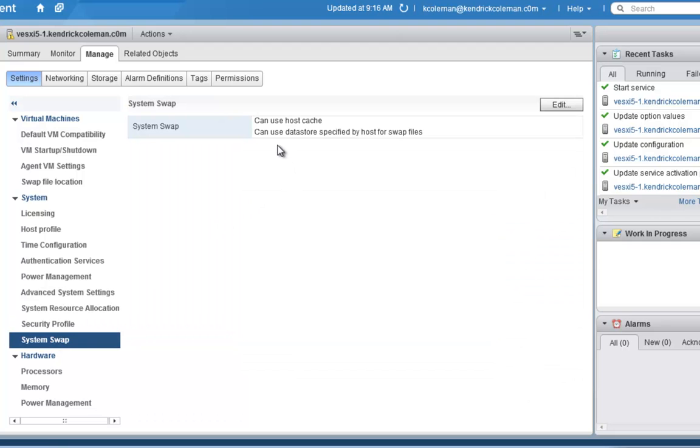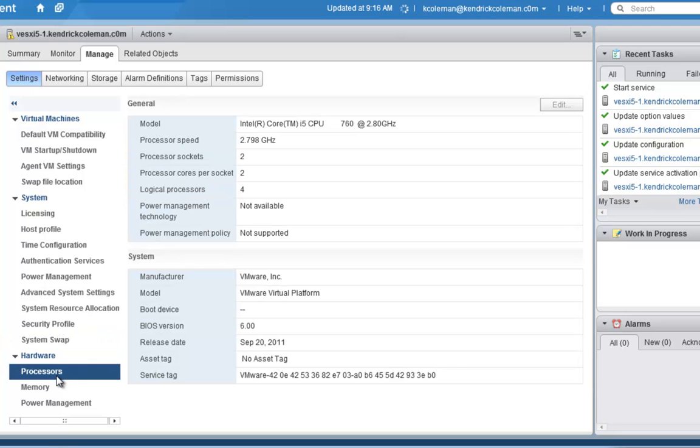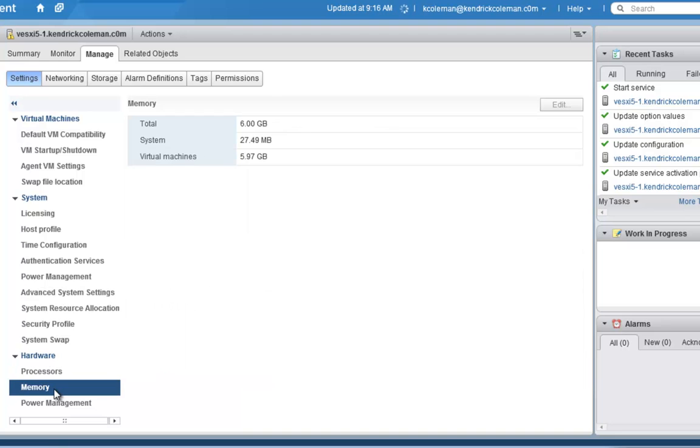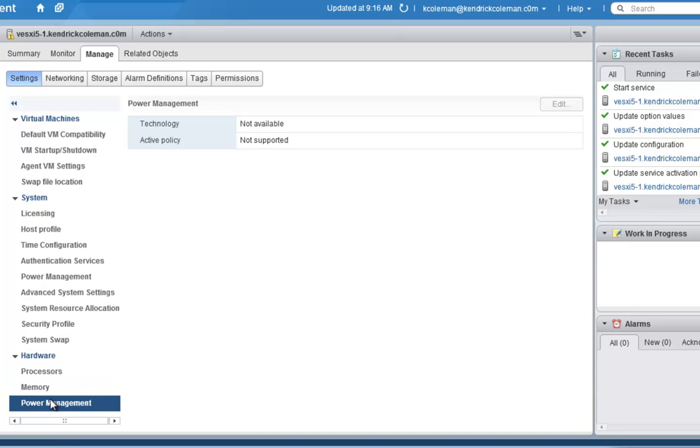If you want to go to system swap, of course, this is if you want to use host cache. This is something that is done for VDI purposes by using host cache. Usually you need an SSD or some sort of drive within the host itself, but it depends on your own environment. And lastly, you can look at the hardware. You can see what's running inside the host itself. This is kind of the same stuff you're going to see on that summary tab, so you might not get a lot out of it. But that's all we're looking at right now in the settings.